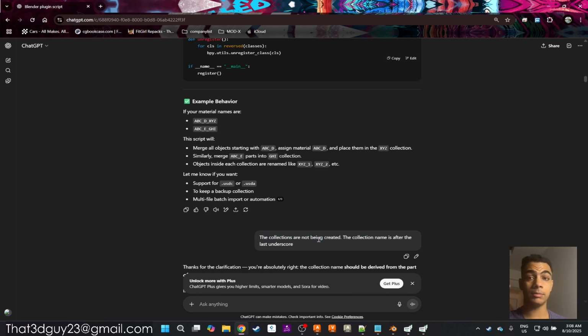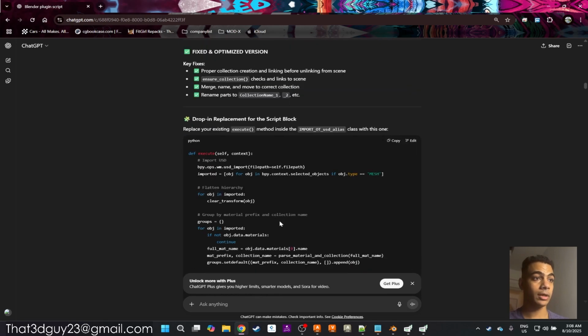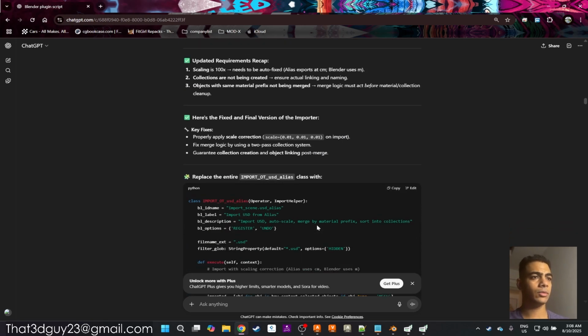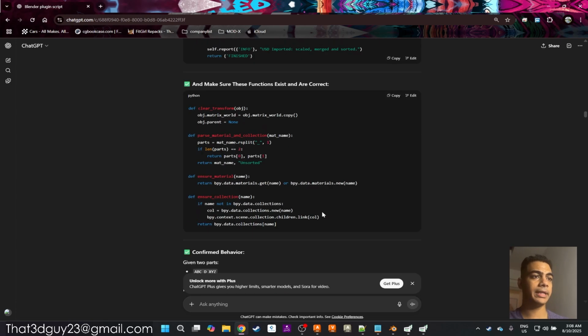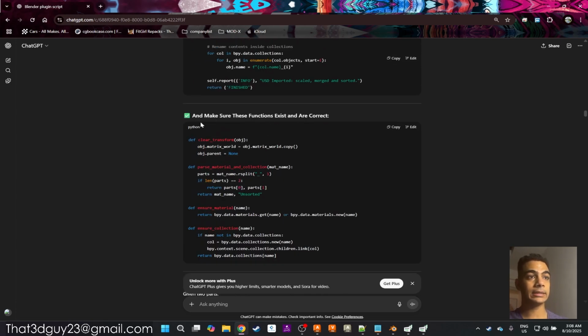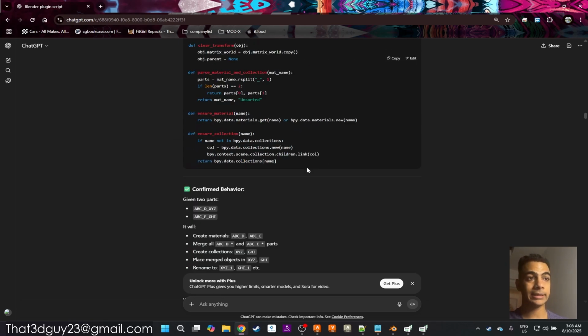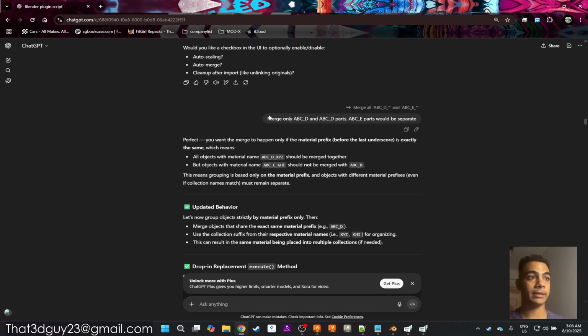So that is why the next point is to understand the structure of the script. What exactly is causing what? And if we just keep looking, still no connection created, no same material objects merged. So we had a lot of issues here. We are trying to figure out what can be done. As you can see, it is just giving me some parts, which is just not the entire script but just some of the parts, which I had to replace and understand what was happening.